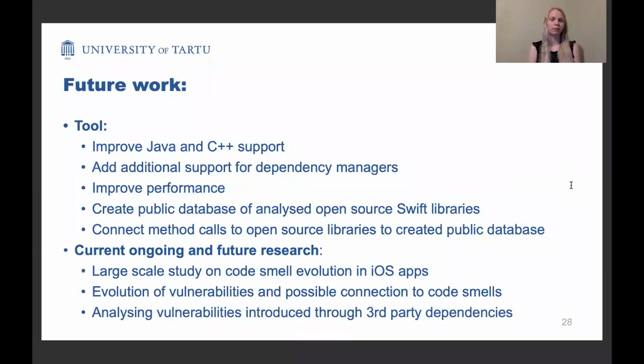For future work, we plan to improve Java and C++ support, to add additional support for dependency managers, to improve the performance of the tool, and to create a public database of analyzed open source libraries. This would make it possible to, when analyzing an iOS application, directly connect it to these already analyzed libraries and to see if maybe there have been vulnerabilities introduced through third-party dependencies.